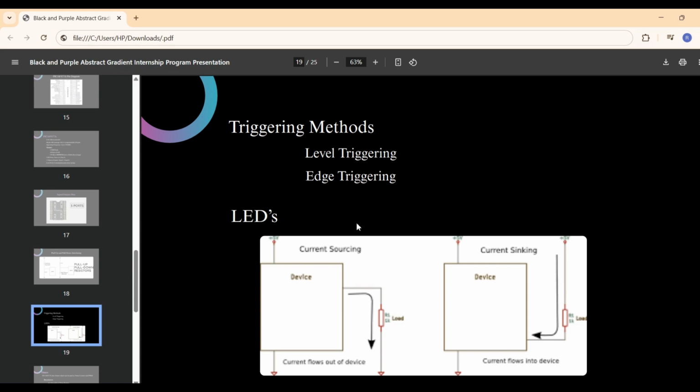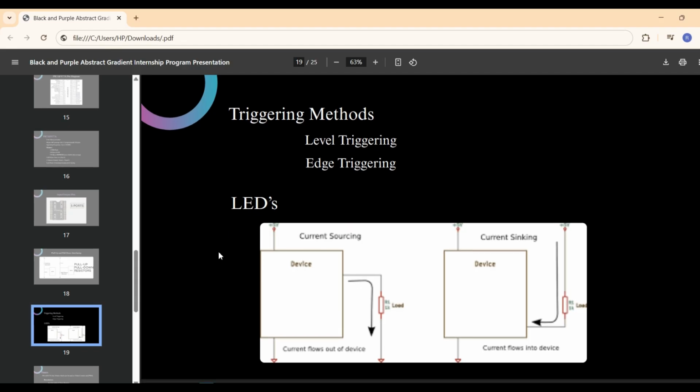But in case of edge triggering, consider the power button of a TV. When we press on that, it will either power on or power off. Continuous action won't be taken. Either it will be switched on or switched off. So this is the difference between level triggering and edge triggering.